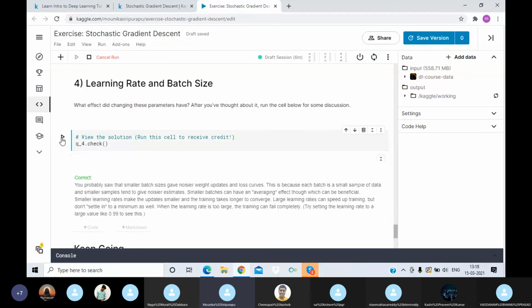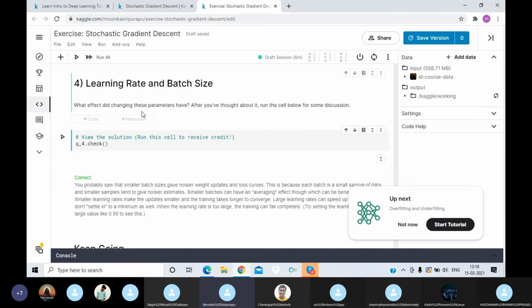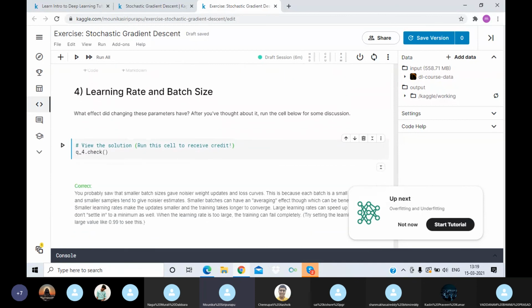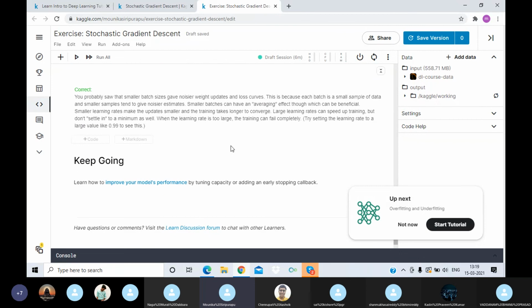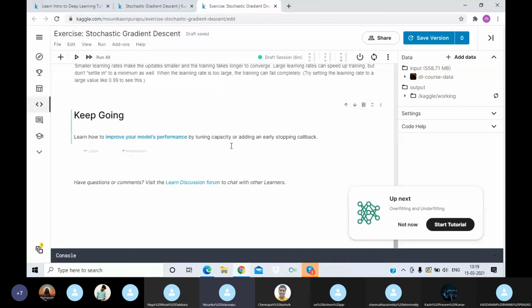For smaller batch sizes, we get noisier weight updates and loss curves in the above graphs. This is because each batch is a small sample of data, and the average effect will be beneficial.